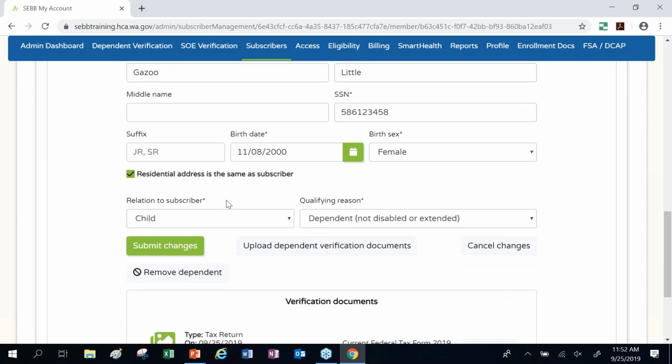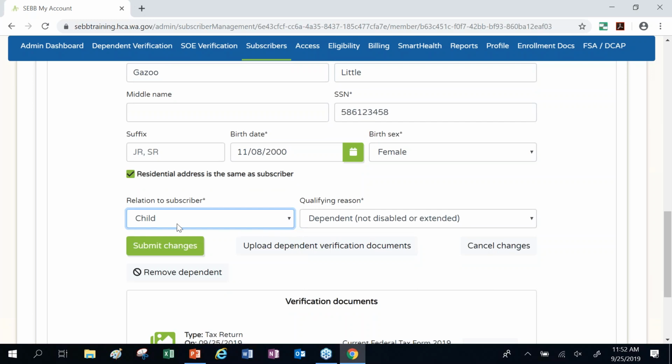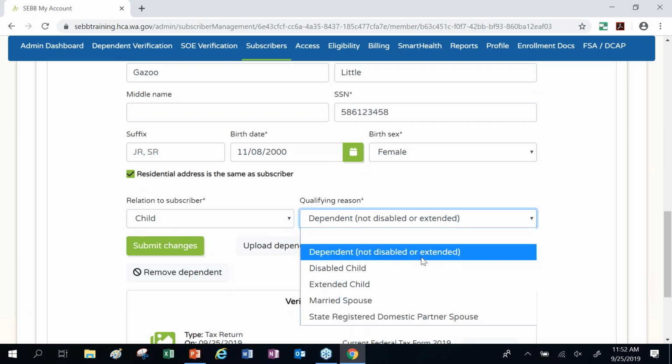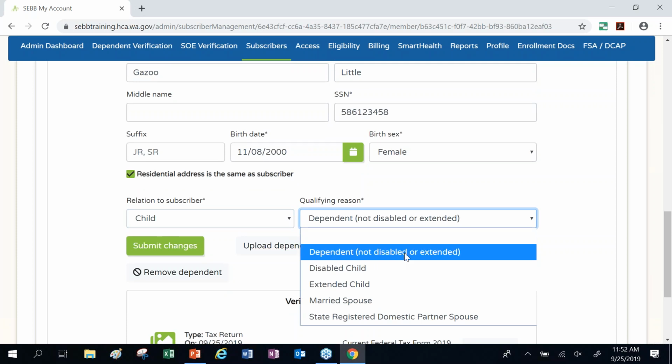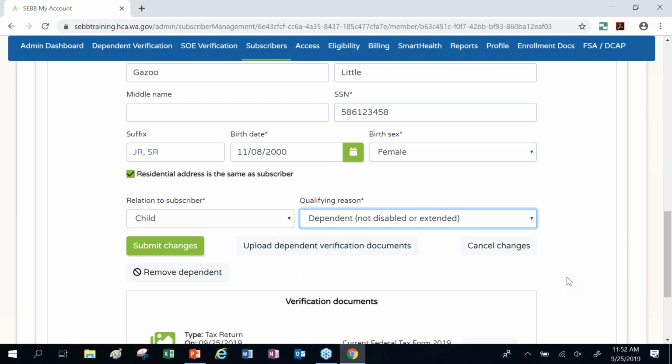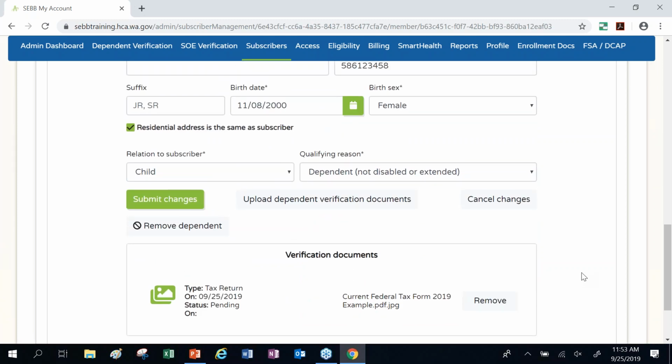We could go in here under relation to the subscriber and change that. So we'd want it to be a child. In the qualifying reason, if this was selected as disabled child, we know they're under the age of 26. We want to change that back to dependent, not disabled or extended. Again, you guys could do this as the benefit administrator, or the actual school employee could do this themselves.